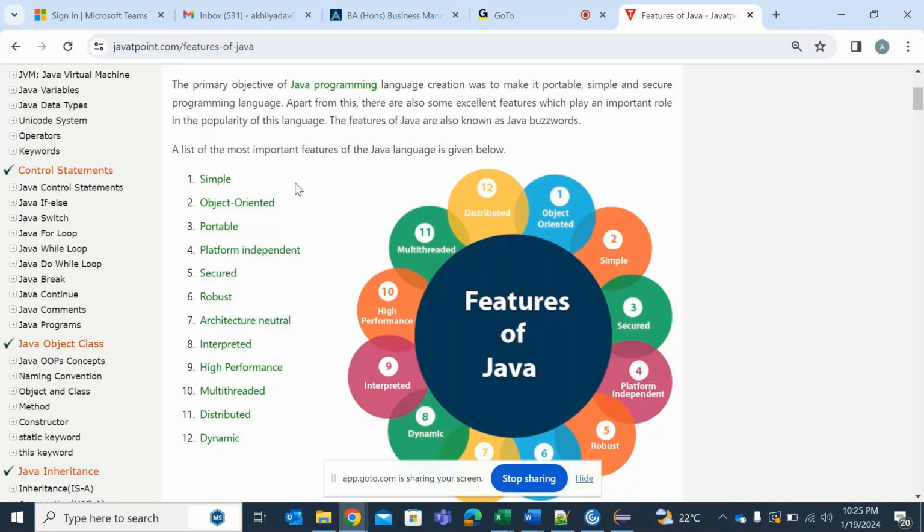One such characteristic is simple. Simple means Java is a programming language which is easy to learn and simple to use. It is not that complex. According to me, if a person can calculate 10 plus 5, then he can learn Java. It is not that complex.